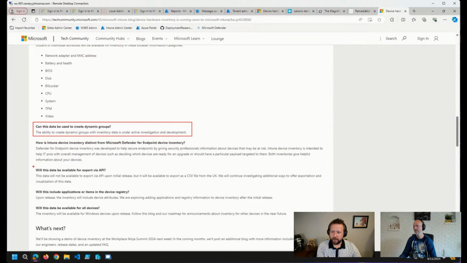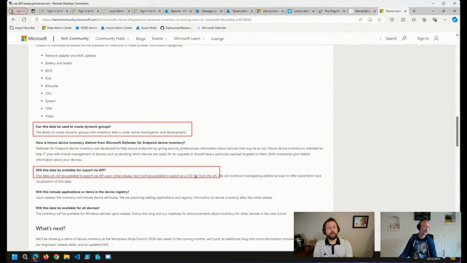In addition to that, one thing that stuck out to me was that with this first release, this information will not be available via Graph. If you want to get this information and export it, you'll actually have to go in and export to a CSV file from the UI, like you would in a lot of other reports and views within Intune Admin Center or Entra Admin Center. So I wanted to point those things out specifically. Those stuck out to me.